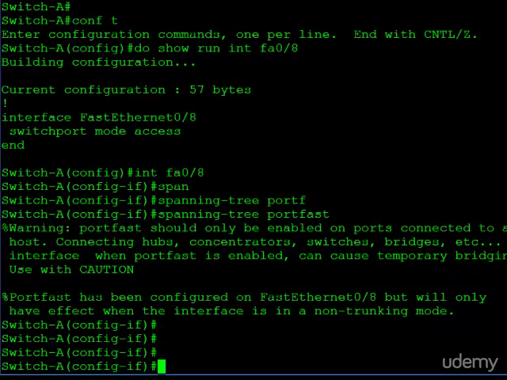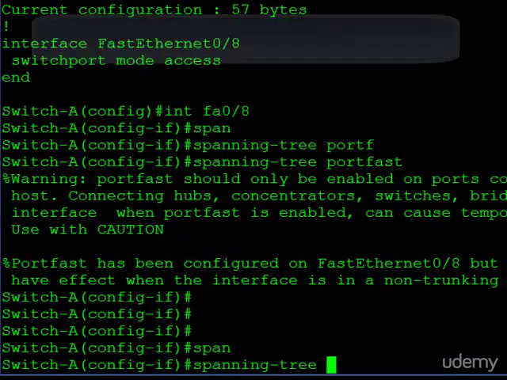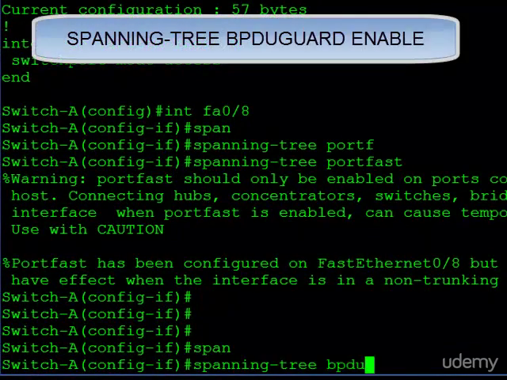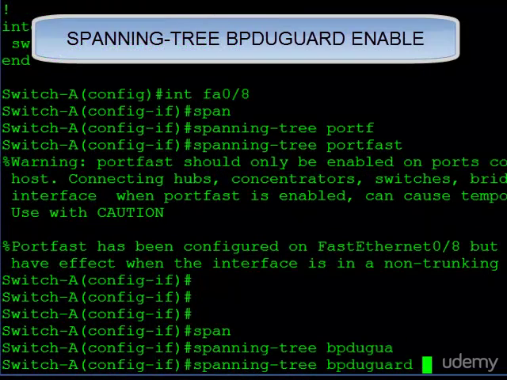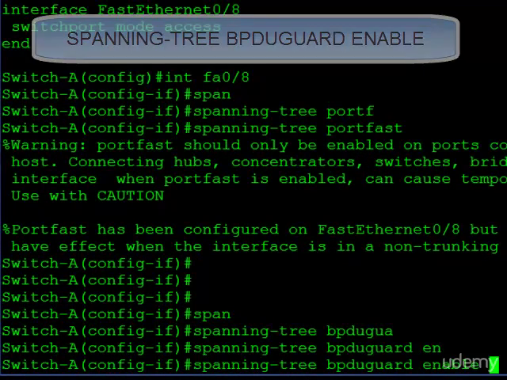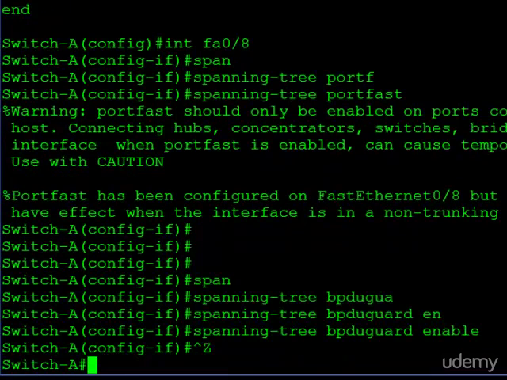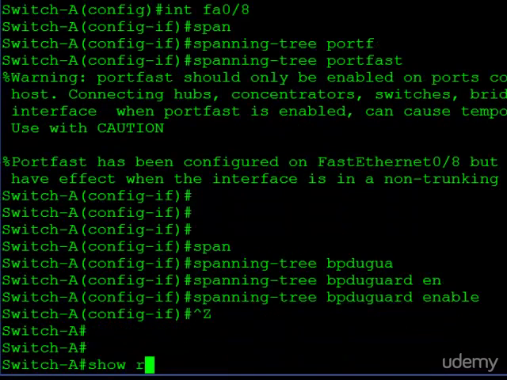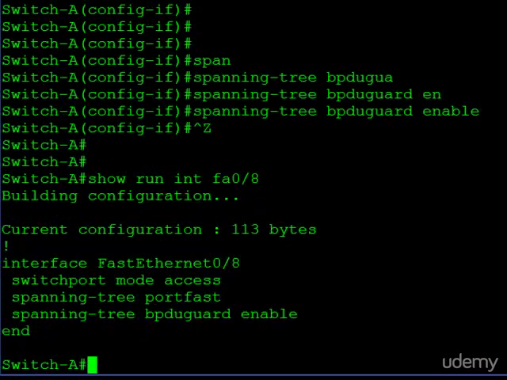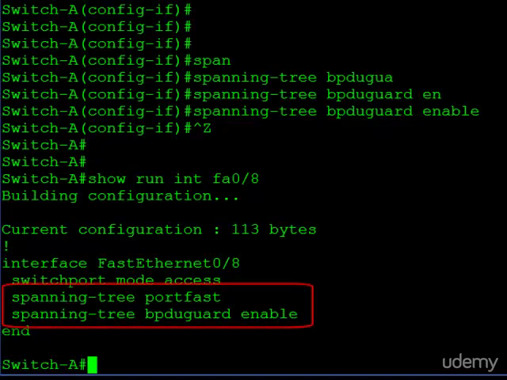Now, to enable BPDU Guard, the command is spanning-tree bpduguard, and then you have to use the command enable. Now we're done. Show run interface 0/8, and you can see the two commands are configured for that particular access port. I showed you those together because those two commands make sense to have configured at the same time on user access ports.